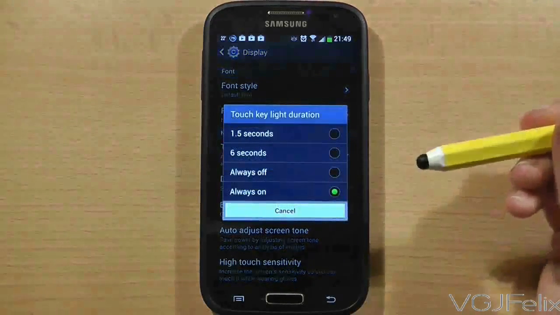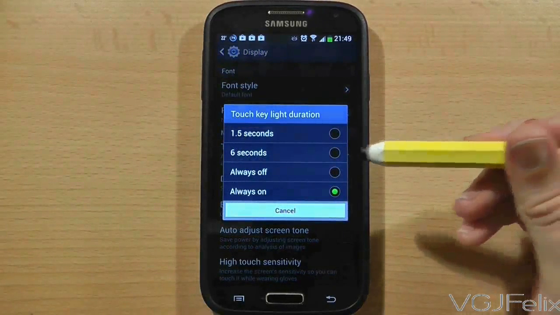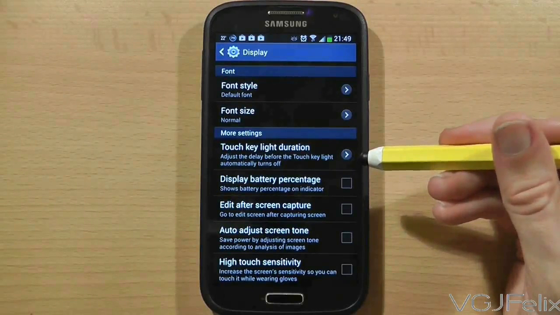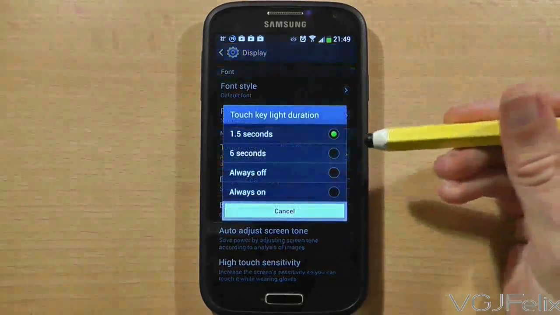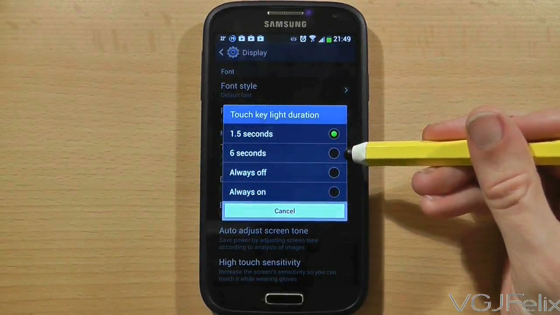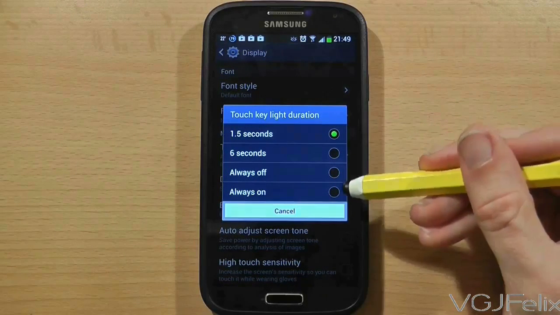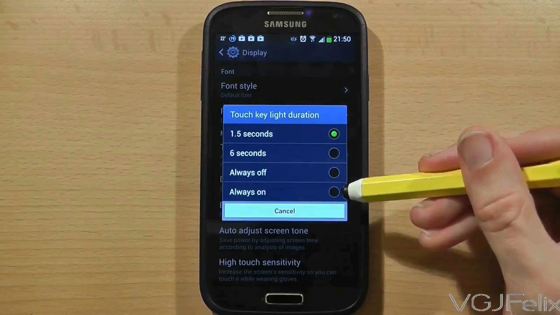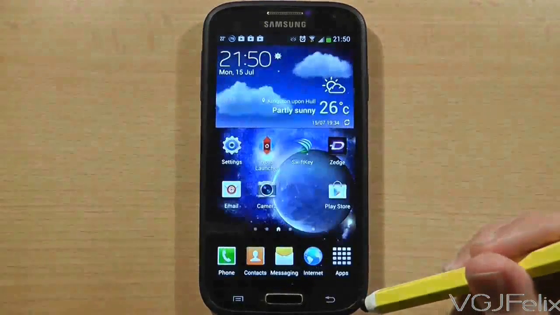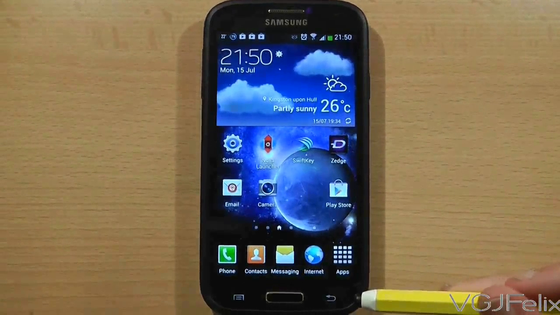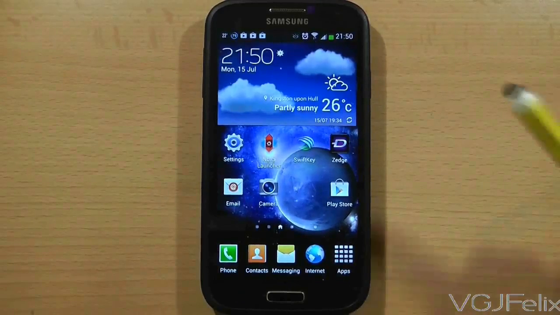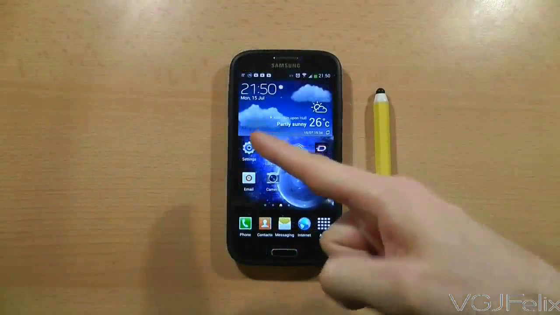There are 4 options to choose from, so for example if I choose 1.5 seconds the buttons will disappear very quickly, like that. The 3 alternative options are 6 seconds light duration, Always Off, which means that the buttons are never illuminated, or Always On, which means that the buttons are always illuminated when the touch screen is on. So in this example, I've now chosen 6 seconds, which is my preferred choice. But you can choose whatever option you like to accommodate your preferences.